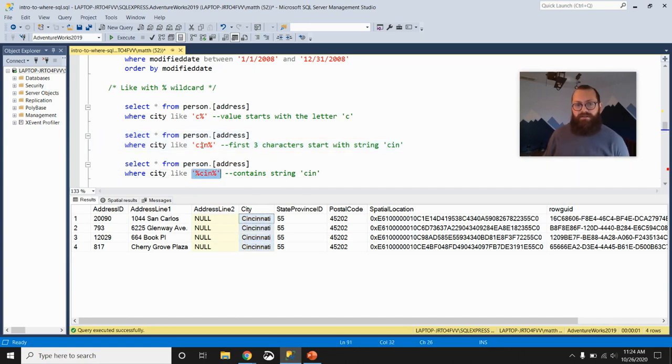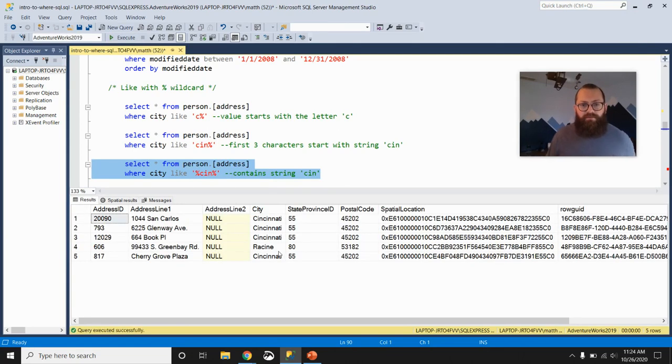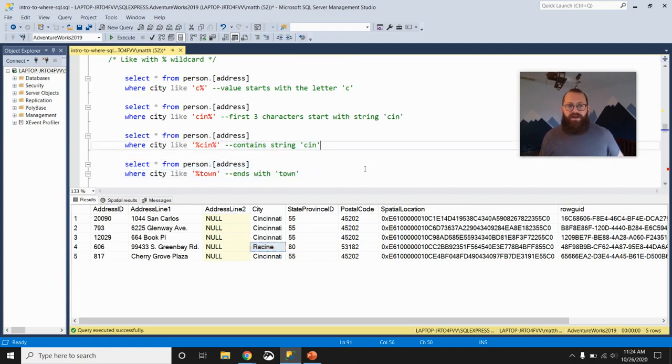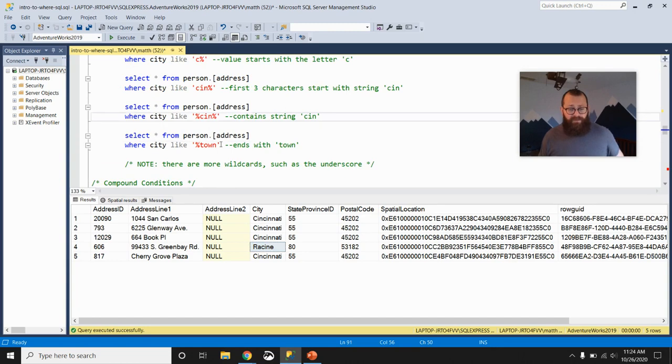And so this differs, right? Because this CIN can appear anywhere in the value for city, whereas in the first, because we didn't have a percentage sign at the front, we were basically saying the first 3 characters must be C-I-N. Now, if we run that, we get one more record supplied, and that's Racine. You'll see the CIN is here in the value for the field city, so it's included in the output.